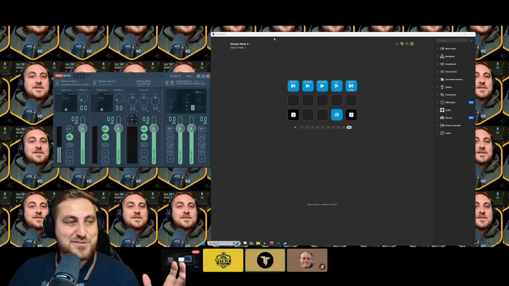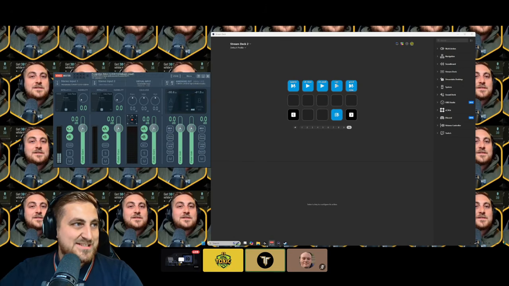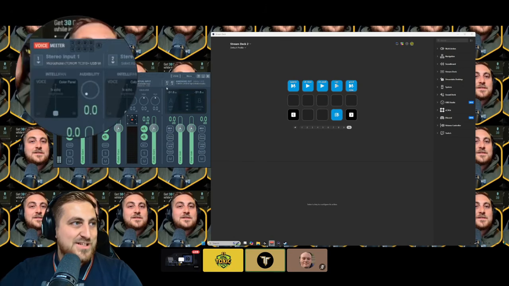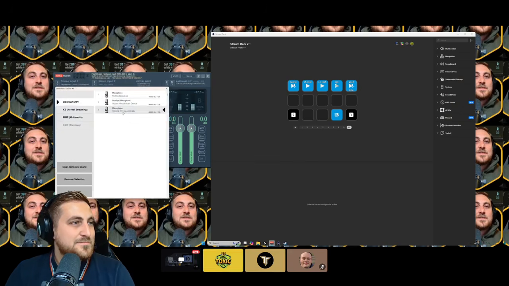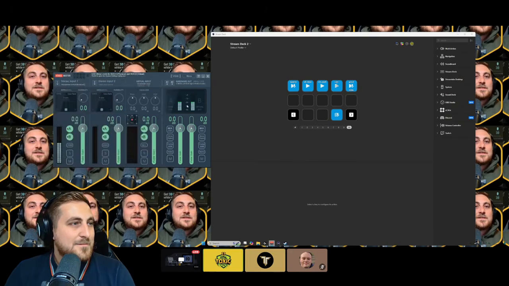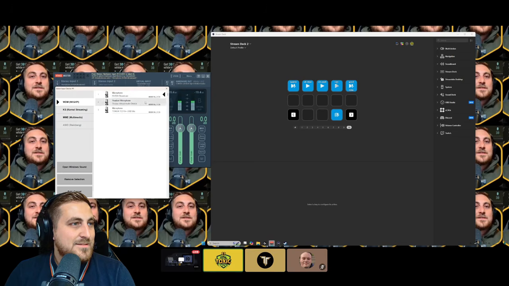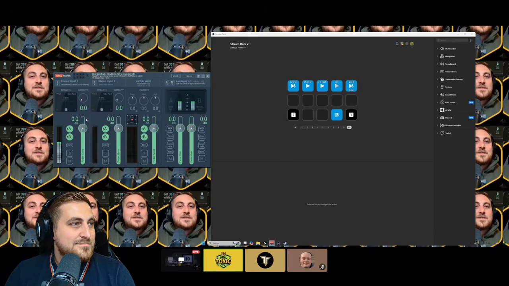So we've got a fresh Voicemeeter install. First step is obviously to set your microphone up on stereo input 1. So you open it, click stereo input 1, and you'll get your drop-down menu. Click your microphone, so mine's the TC310.